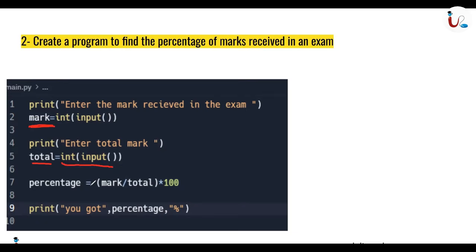Now in the next slide, we are applying the equation percentage is equal to mark by total into 100. Here you can see I have added brackets, because first the computer has to divide mark by total. Then the answer should be multiplied by 100. That's how it works. The answer will be stored inside the variable percentage.